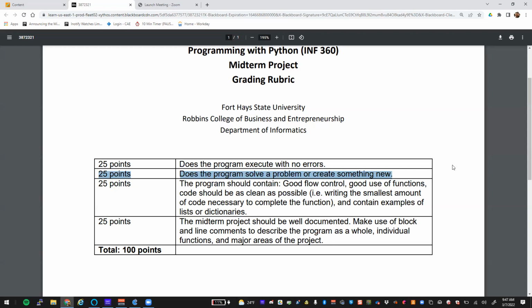Okay. Last but not least is the last 25 points. This is your midterm project. It should be well documented, meaning that you should make use of block and line comments in order to describe the program as a whole. What that means is I should see the initial comments that you have on every homework assignment that you do.